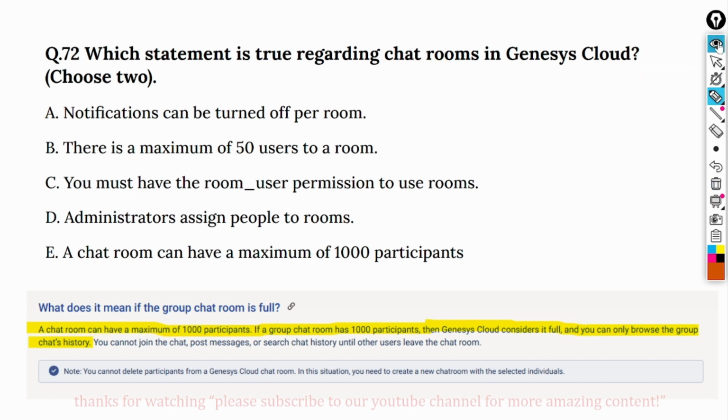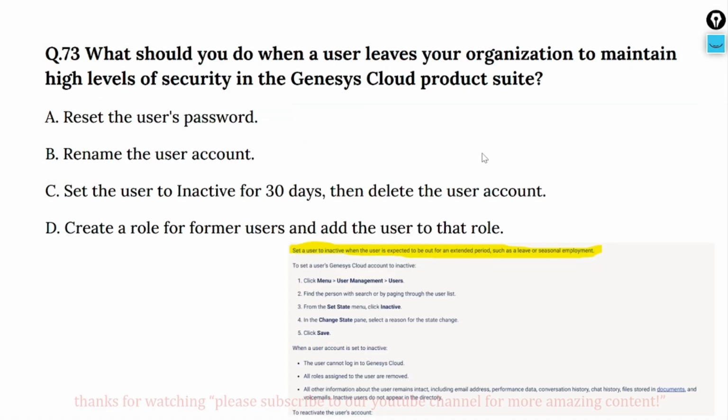Okay, let's continue. Question number 73: What should you do when a user leaves your organization to maintain a high level of security in a Genesis Cloud product? This is a really great question. Obviously, it's a kind of security level, maintaining high level security for the cloud or telephony platform. So what can you do?